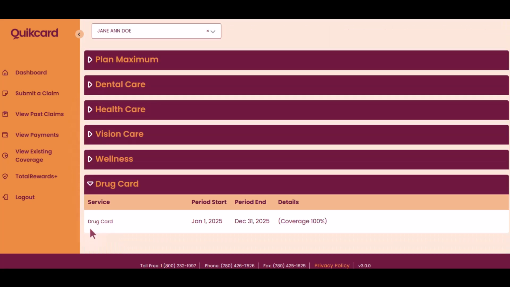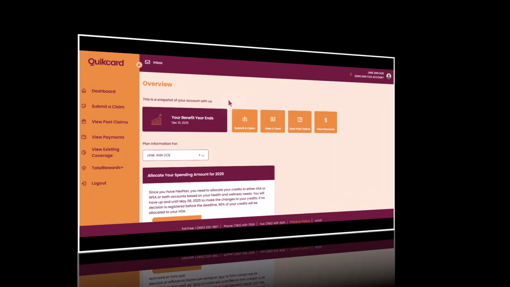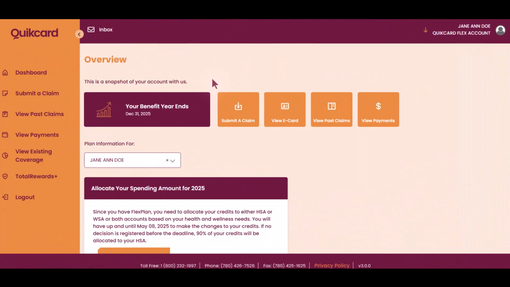And the drug card. Again, if there were different percentages in this section, you would see that information or a different dollar amount or set limitation specifically for the drug card. The drug card is our direct bill option for pharmaceutical services and may not be applicable to all plans. The last main section that we're going to go over now is TotalRewards Plus.